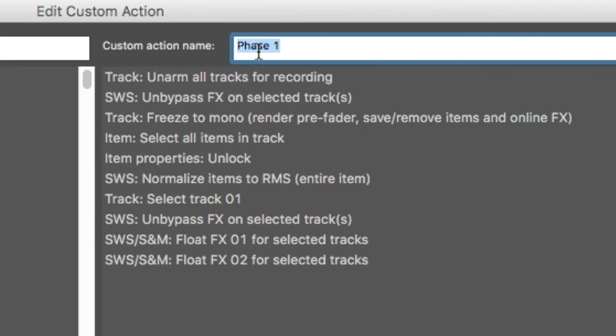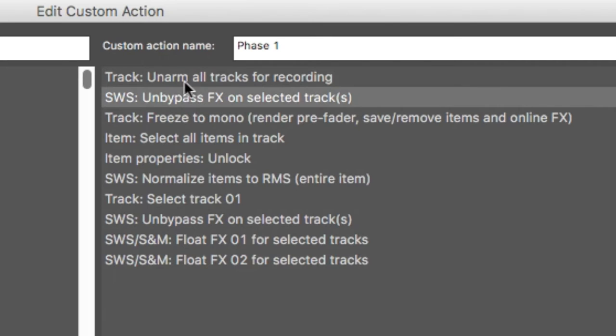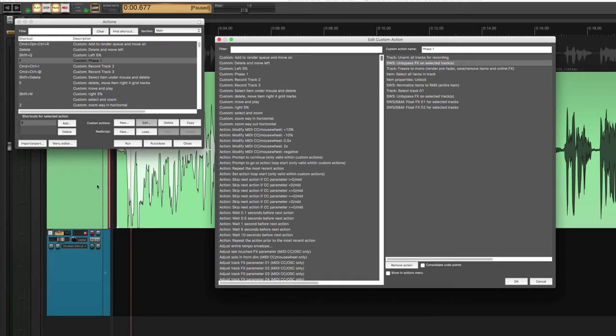Let's walk through it. First of all, it disarms all tracks for recording. It turns on the effects stack on the track that I've got selected. And then it uses the Reaper freeze to mono, render, pre-fader, save and remove items, and online effects. What this does is it renders the effects in this effects stack. And I mentioned earlier that the latency contributed by, in particular, the declicker, then it just goes away.